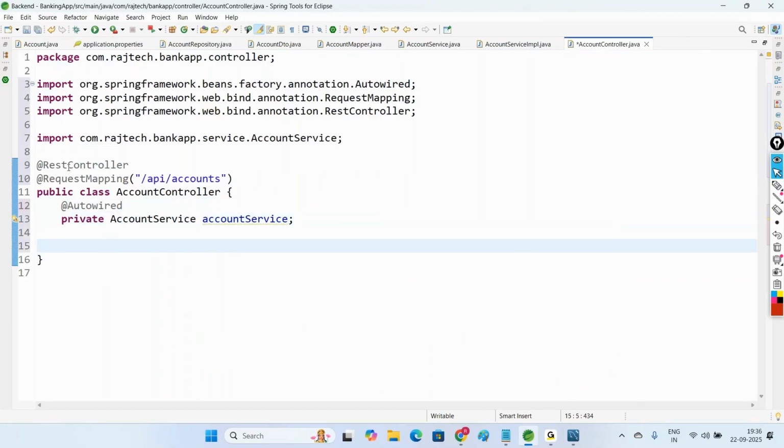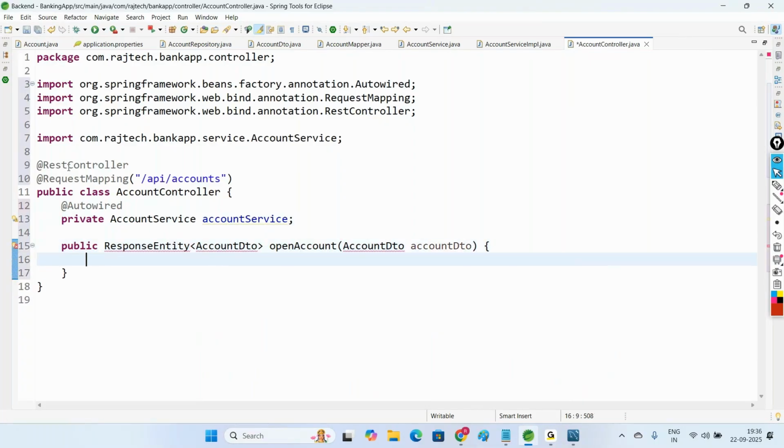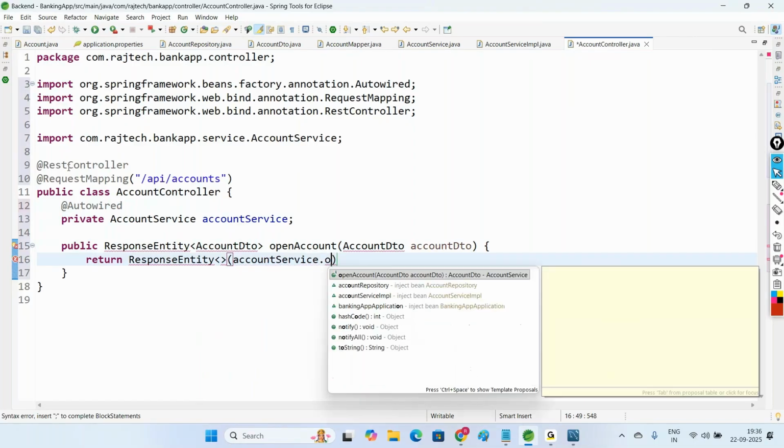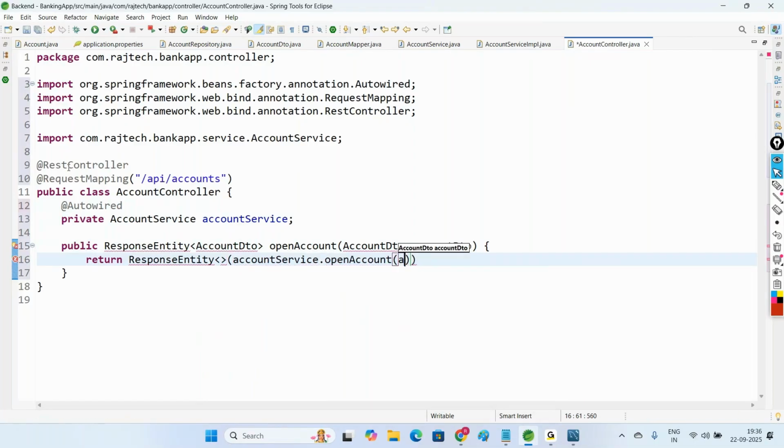Now let us create one REST API. Let us go with the method public ResponseEntity of AccountDTO. Go with the method openAccount, which takes AccountDTO as argument. Then what we should do? We have to invoke our actual service. So here say return ResponseEntity. By using accountService, we are going to call the method openAccount. To this, we are going to pass our accountDTO.